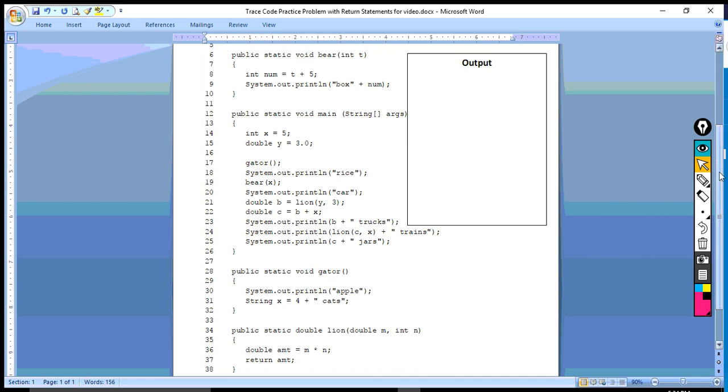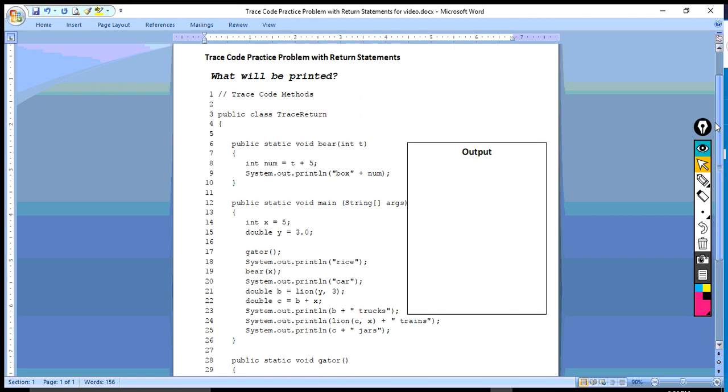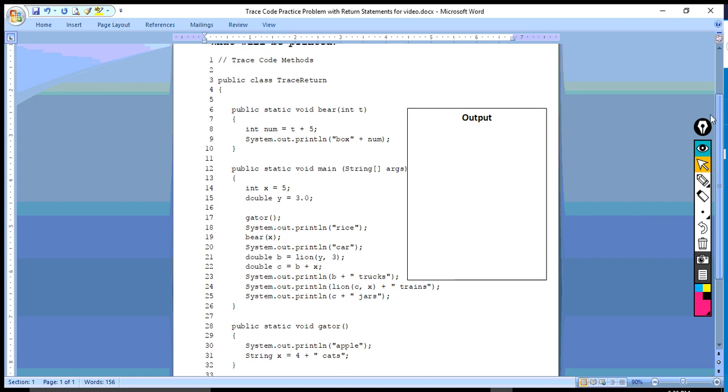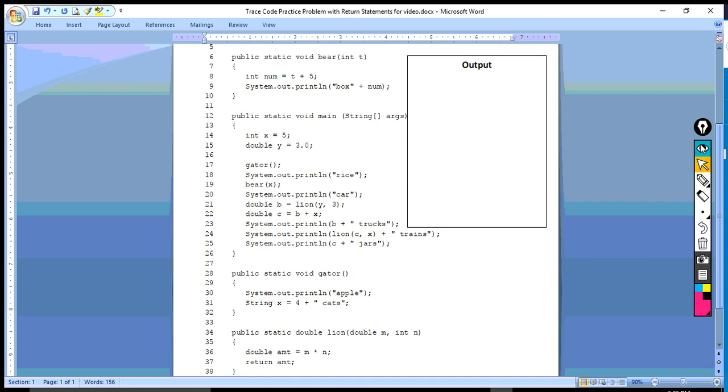Okay, this video is going to show you how to trace code on the handout that says trace code practice problem with return statements. And so we're going to demonstrate how to trace this code. And so here we are. We're showing all the code.